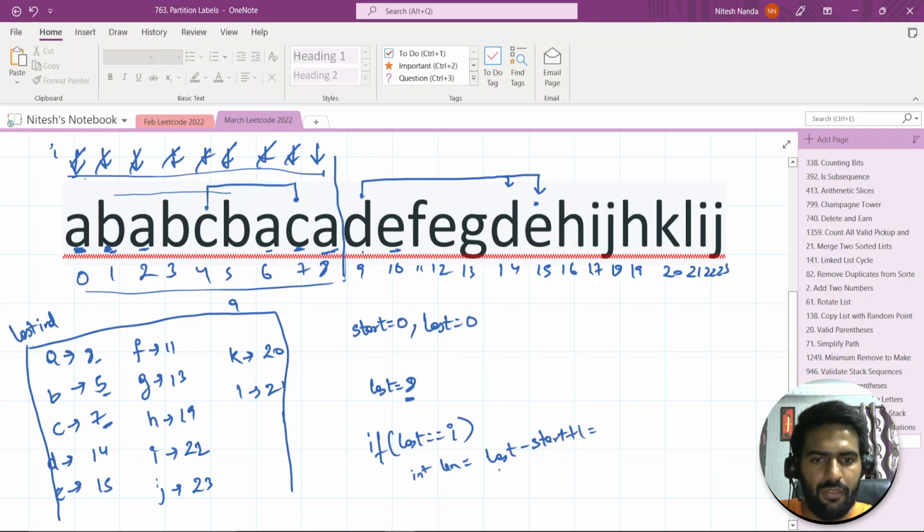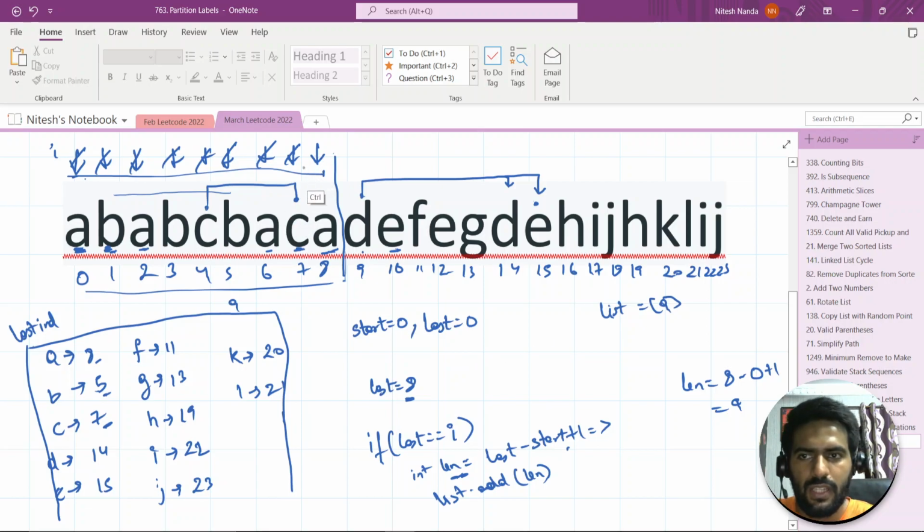So if you calculate for this case, your length will be last minus start, it is 8 minus start is 0, and you will do plus 1. Okay, and you will insert this into our list. Let's take our list. This is empty, so you will insert this length, basically list dot add this length. So this is 9, you will insert it, and after this your start will not point here because you already took this string, so your start should point here.